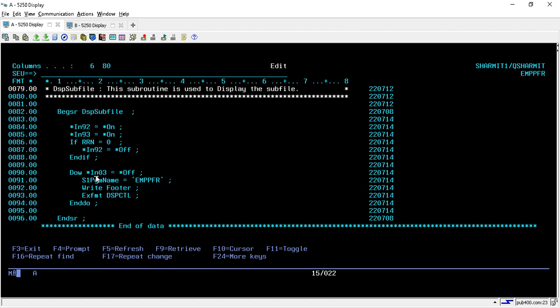Now we are running one loop until the indicator is off. Until this indicator is on, we have to keep these functions being processed. Once IN03 is on, it will come out of the loop. Here we are just assigning the S1 program name. If you remember, there is one field in the header portion, so we are assigning our program name here. After that we are writing the footer, that is the bottom part of our subfile, and then we are displaying the control part.